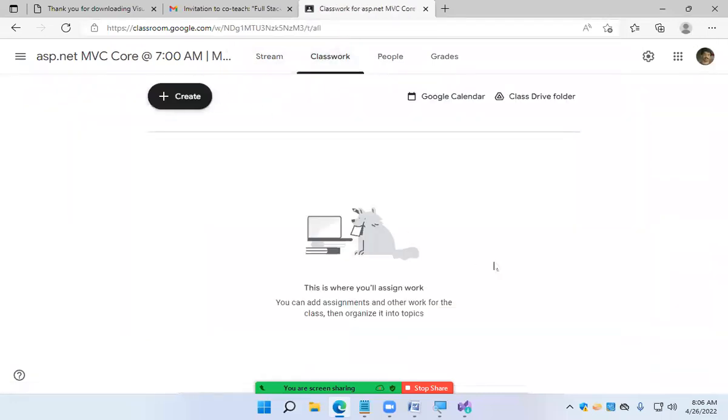Guys, for every batch, as you know, you'll be having a Google Classroom from where the notes can be downloaded. So many of you are existing students; the new students are those who joined only for MVC. For every batch, we'll be having a Google Classroom.